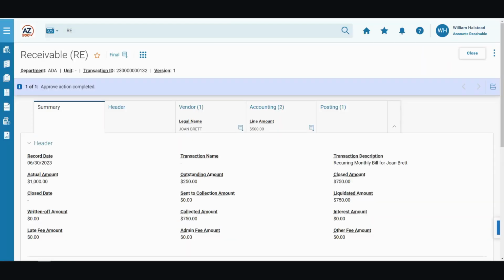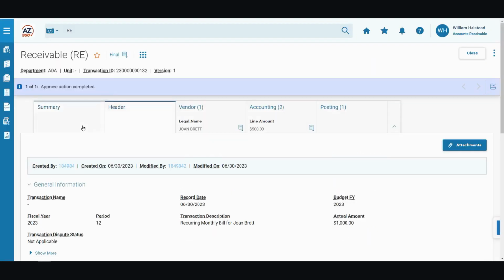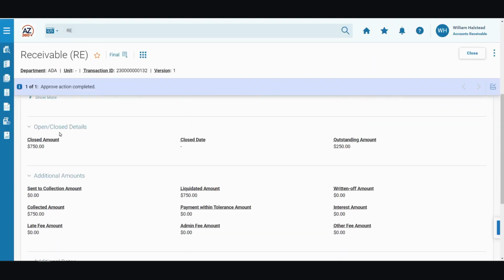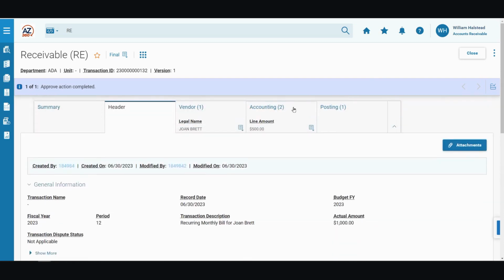open that RE transaction. First, we're going to go to the header tab, scroll down to the open close details. You'll notice that the closed amount is $750. That's the payment that's made, and then $1,000 minus 750, $250, is the remaining outstanding amount. So that all checks out with the CR that we just processed.